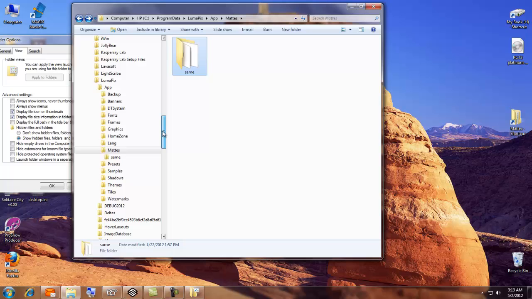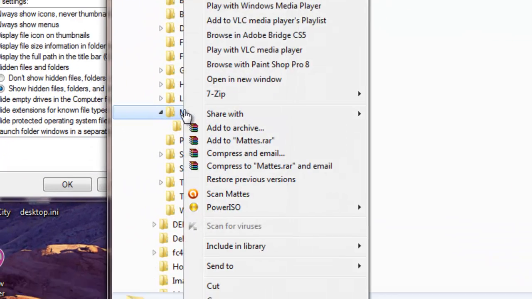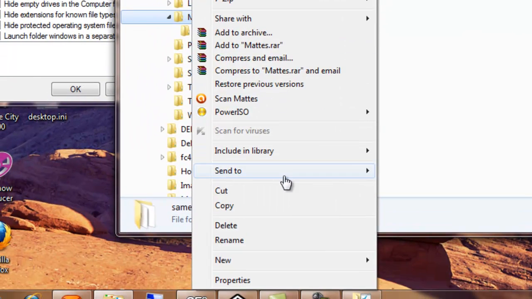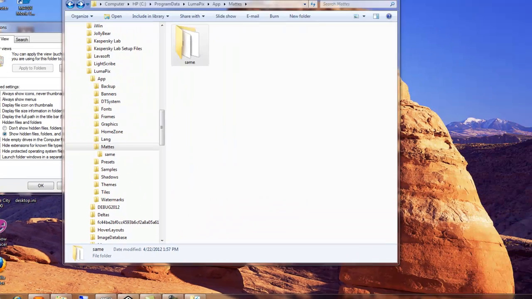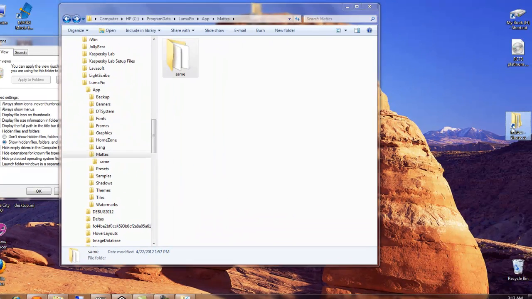Now, for this one, what I recommend that you do, if you see over here, I've got it here. Right-click on the mats folder and send to desktop by creating a shortcut. And then you'll have this. I'll show you that in a minute.